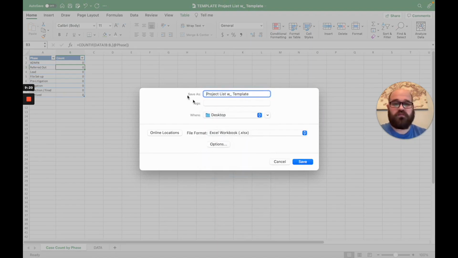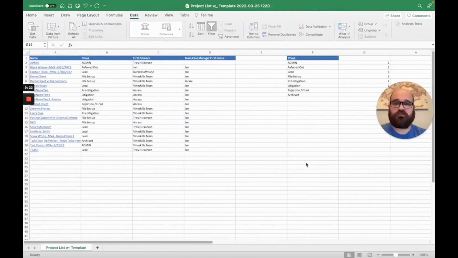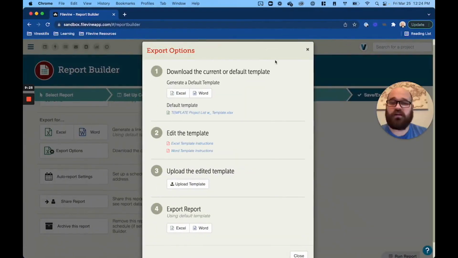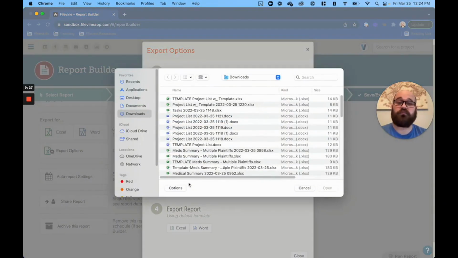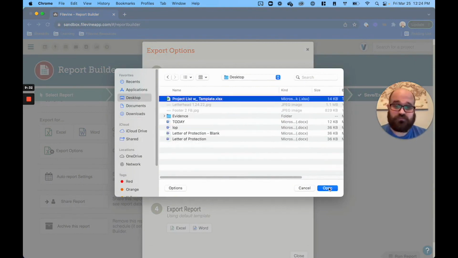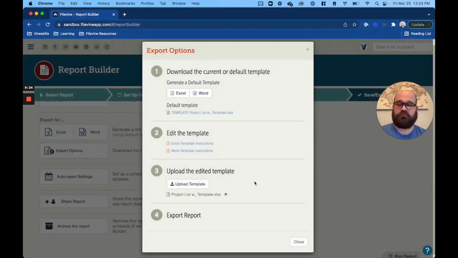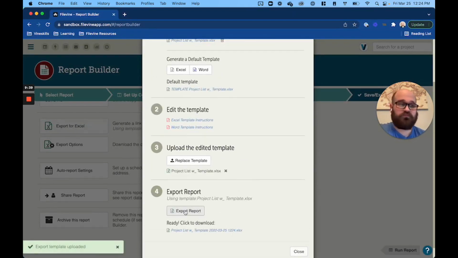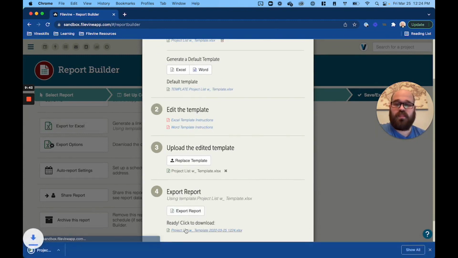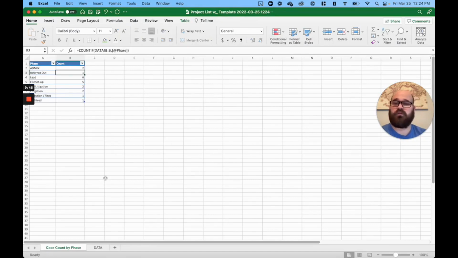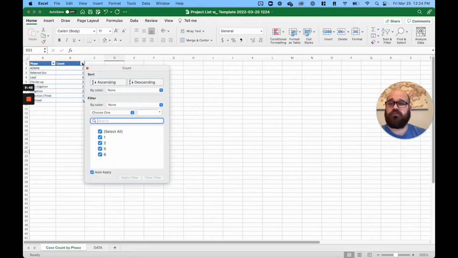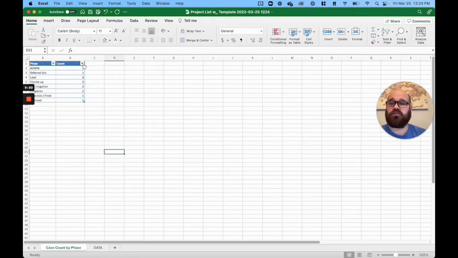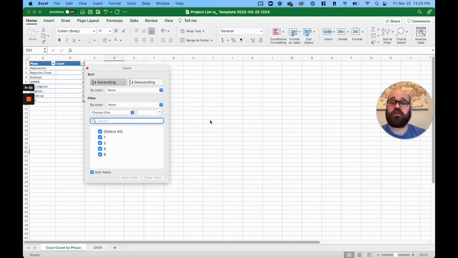I'm just going to name it project list template, save it there, come back to my FileVine, and upload a new template. It's on my desktop. Give that a quick second. And there we go. It'll automatically pop up, and you can go through and sort and filter and everything like that. So that's the quick project phase.